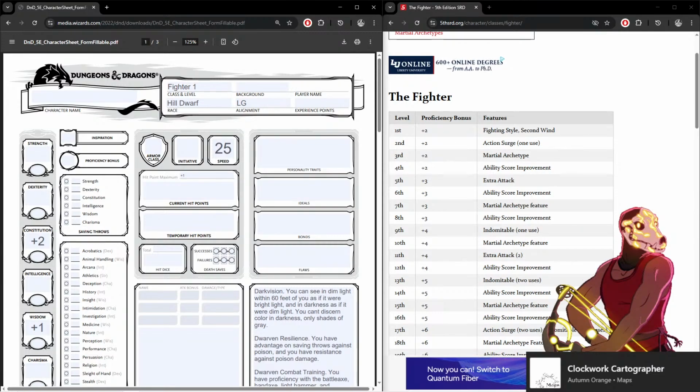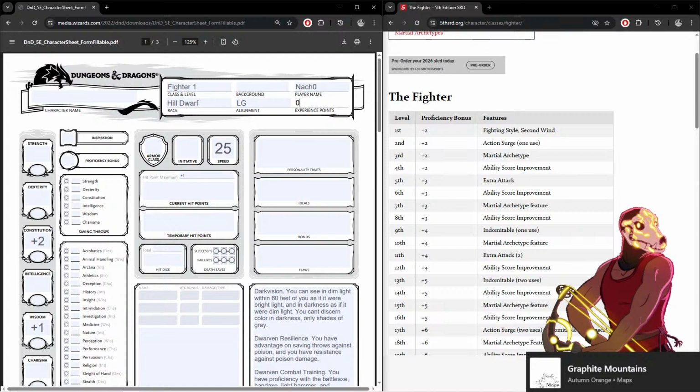Oh, let's put our name up here. There we go. And then, pause from the class real quick. So, background we'll get to in a minute, but experience points, if your game is using experience points, you start with 0. If it's not using it, you can leave it blank or put like a not available or whatever. We're going to put a 0 just for filling out everything we can. Okay, so back to the class. We're at first level.